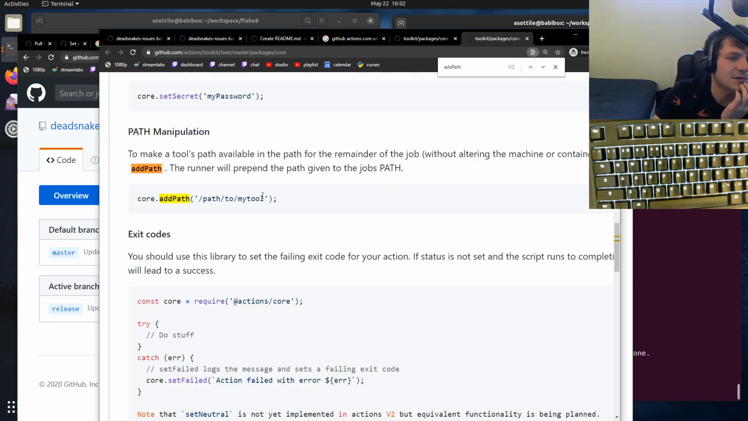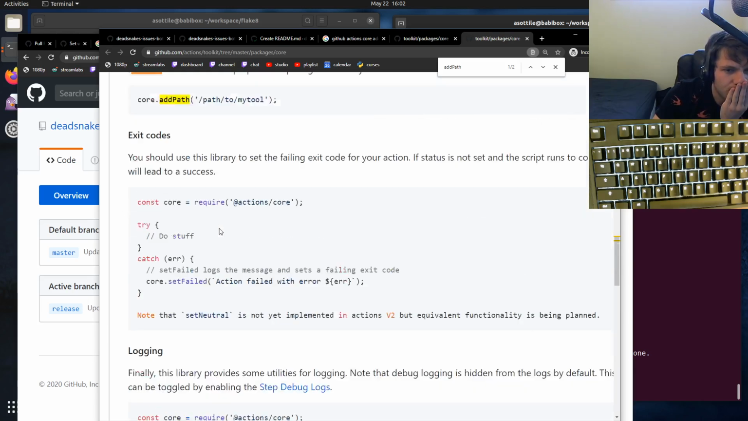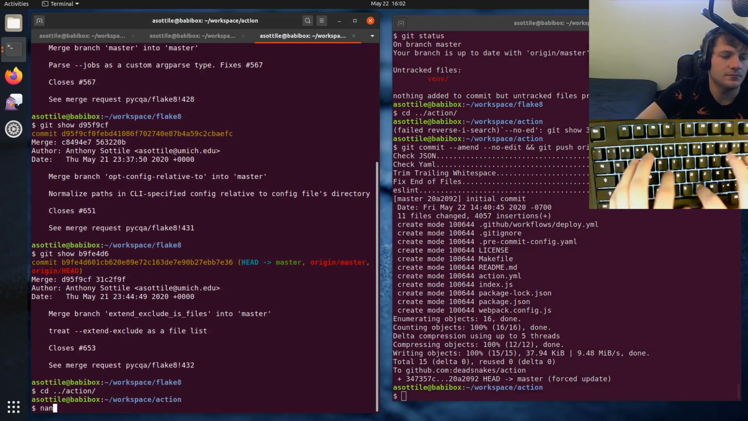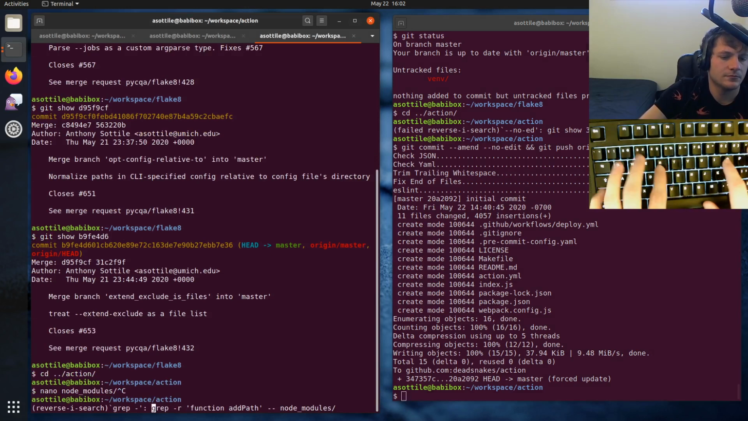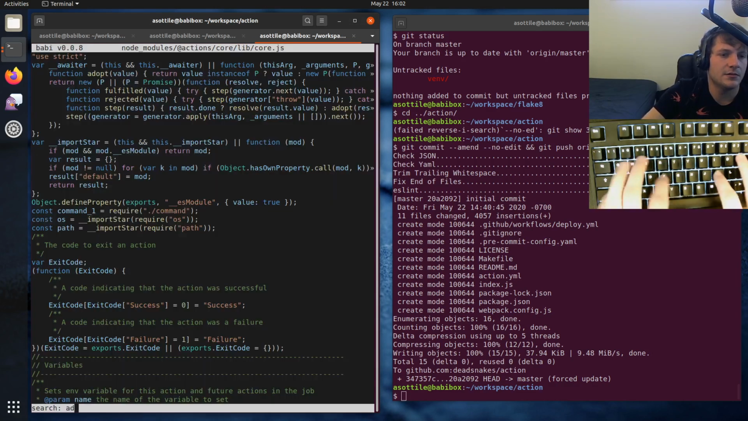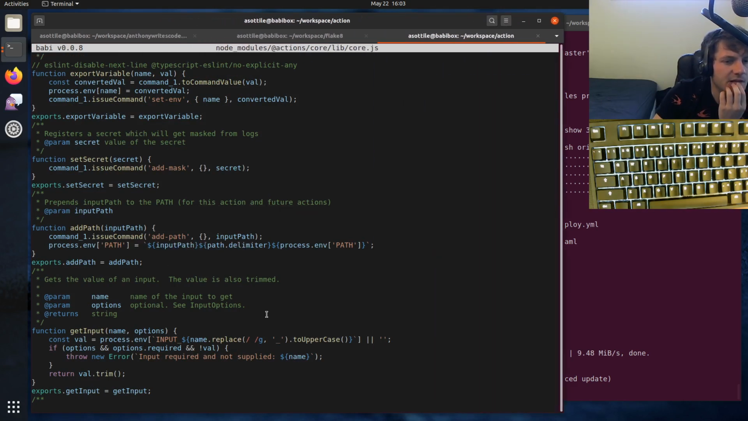I don't know why this isn't working. Path to my tool. That makes me think that it's not just putting the bin on the path. Let me look at the implementation. We have here. Yeah, it seems to me that it just prepends the path.